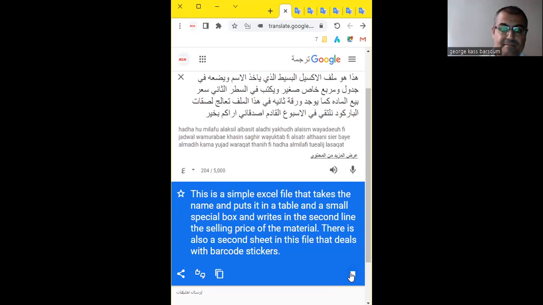This is a simple Excel file that takes the name and puts it in a table and a small special box and writes in the second line the selling price of the material. There is also a second sheet in this file that deals with barcode stickers.